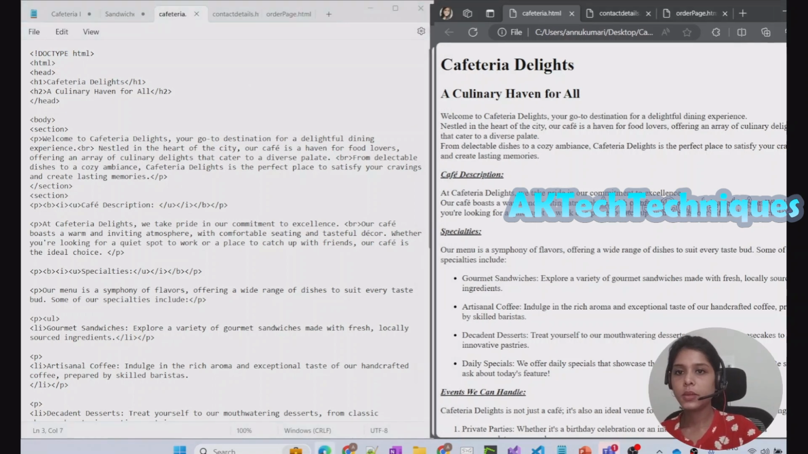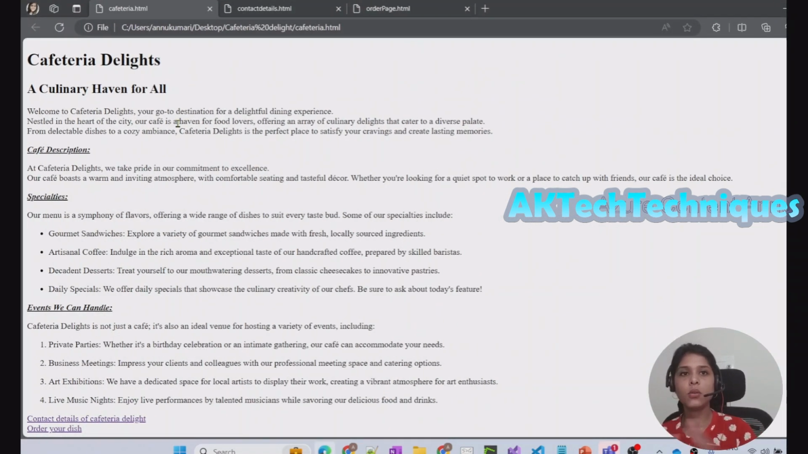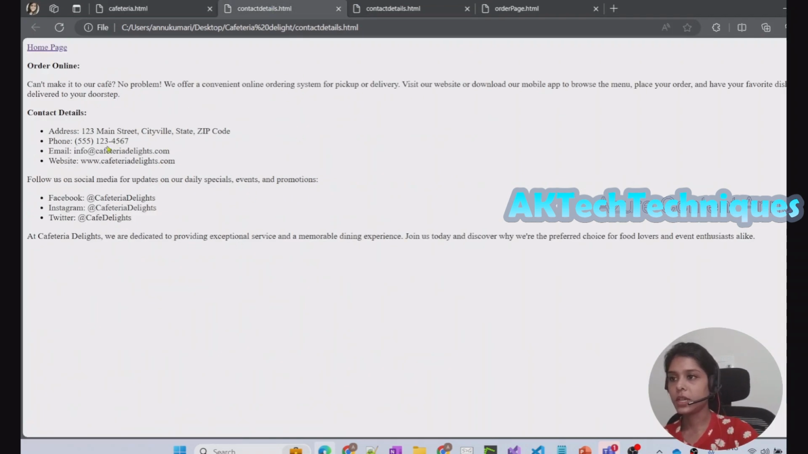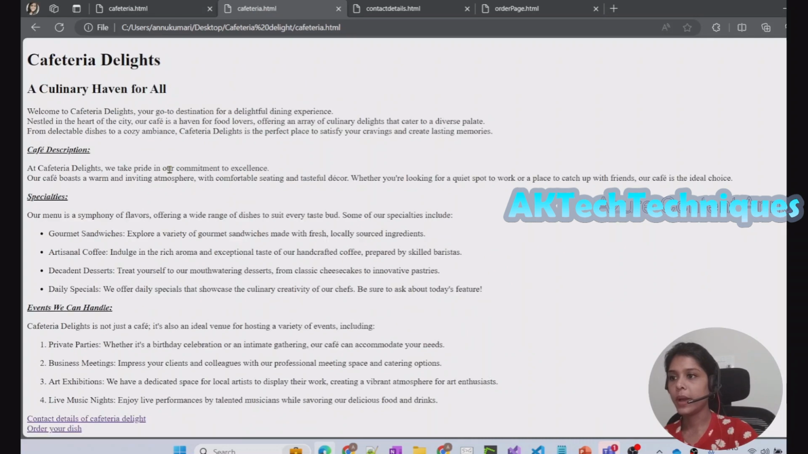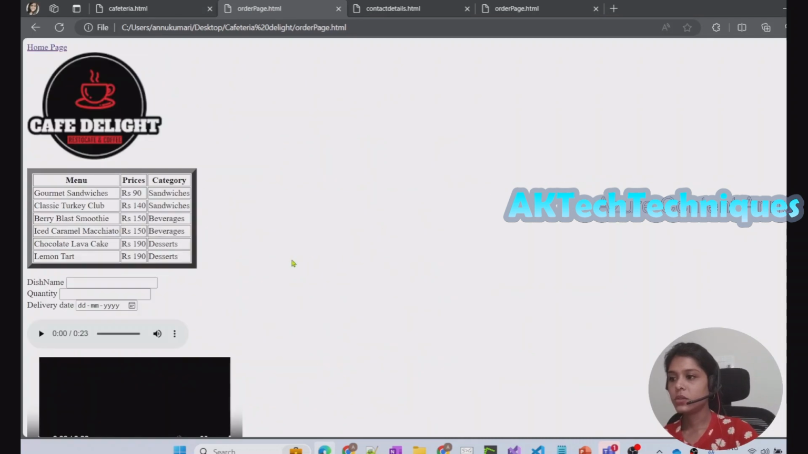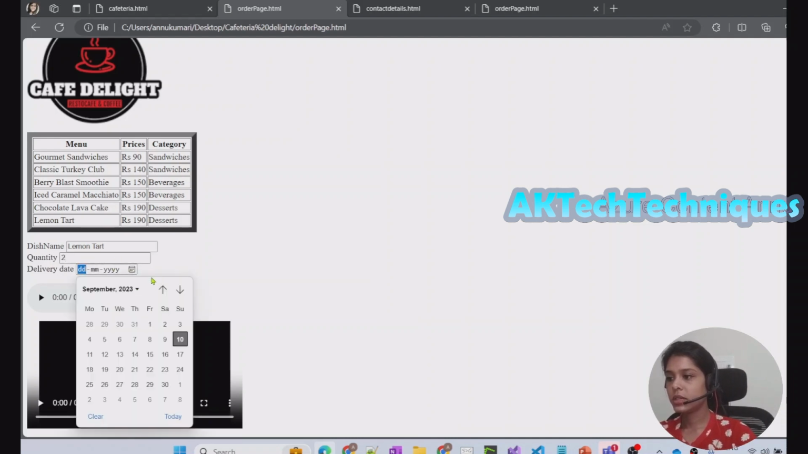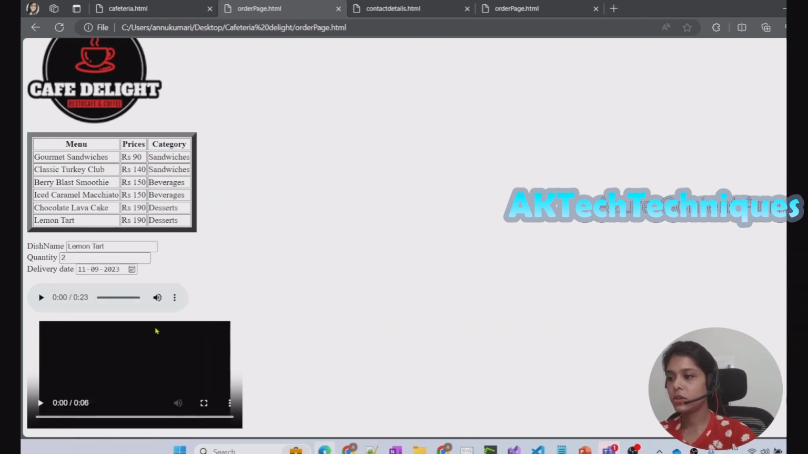So let me show you how our whole web page looks like. So this is the first web page, and if you click on this, you will be navigated to contact details. You can go back to the home page. You can go to the order page by clicking on that hyperlink, and you can place your order from here. You can add lemon tart, and I just want two quantity, and delivery date should be tomorrow.